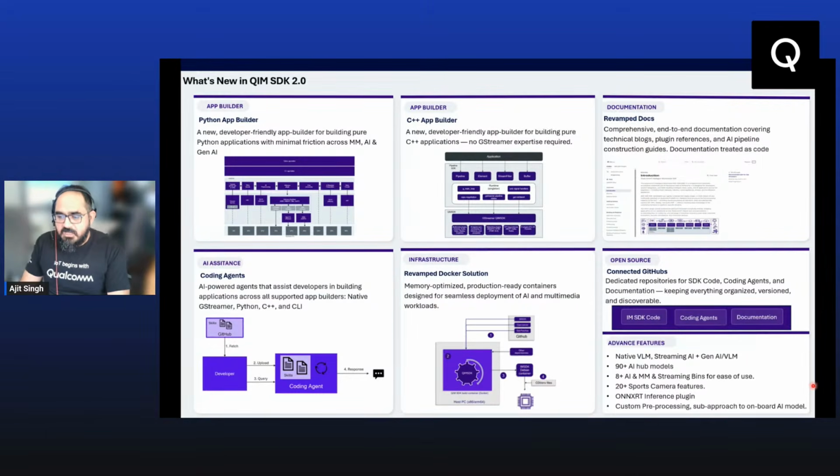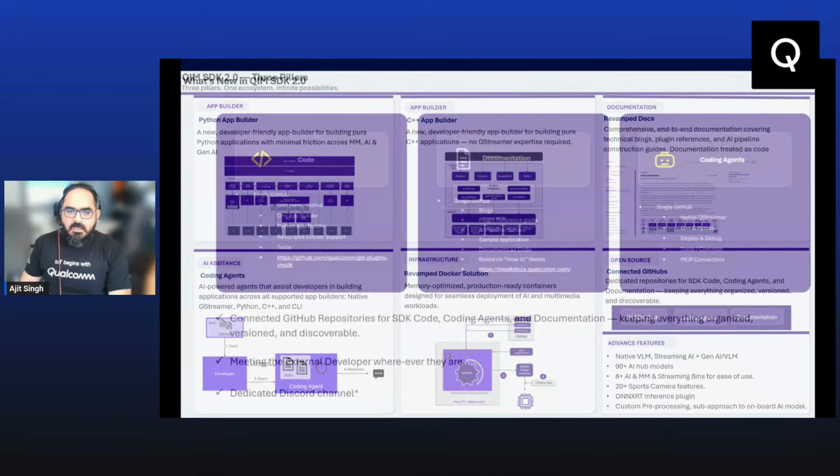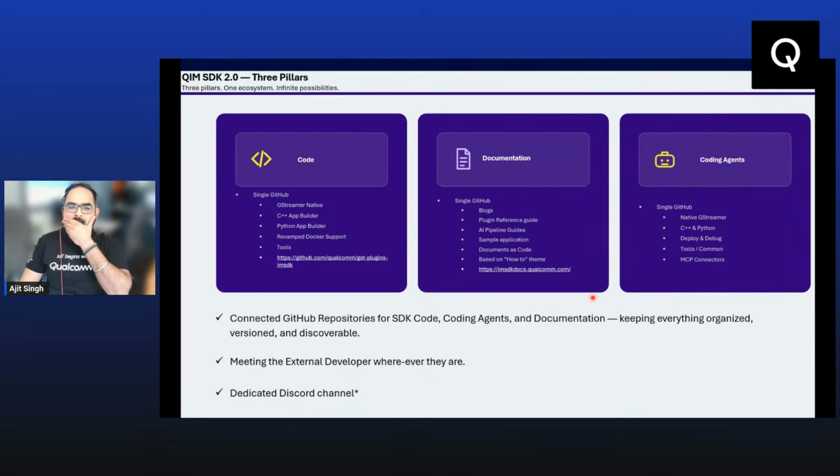And the next, which you will see in our release notes, is that we are enhancing the IMSDK features across audio AI, GenAI, and Vision AI, and supporting many more types of different AI models from the AI Hub, which you can look at in our release notes. Now, I want to give you an understanding that at a high level, IMSDK has three pillars. One, code.